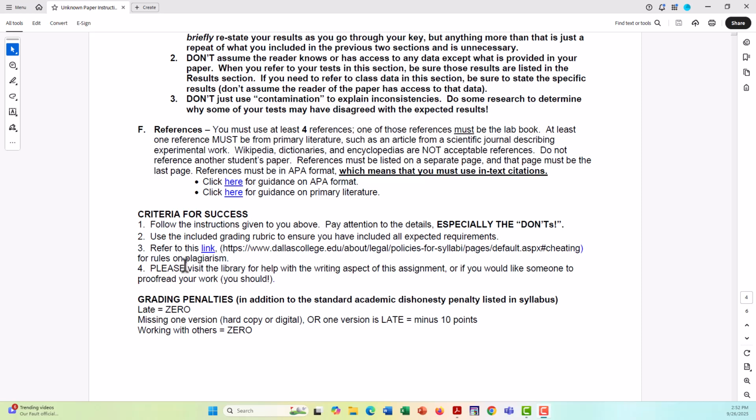There's a link here that gives you the rules of plagiarism. Again, you're writing this paper on your own. Yes, you're going to be citing some outside resources, but you need to know how to do that without just copying and pasting exactly what somebody else said. So go to this link for further clarification. You can also visit the library as well.